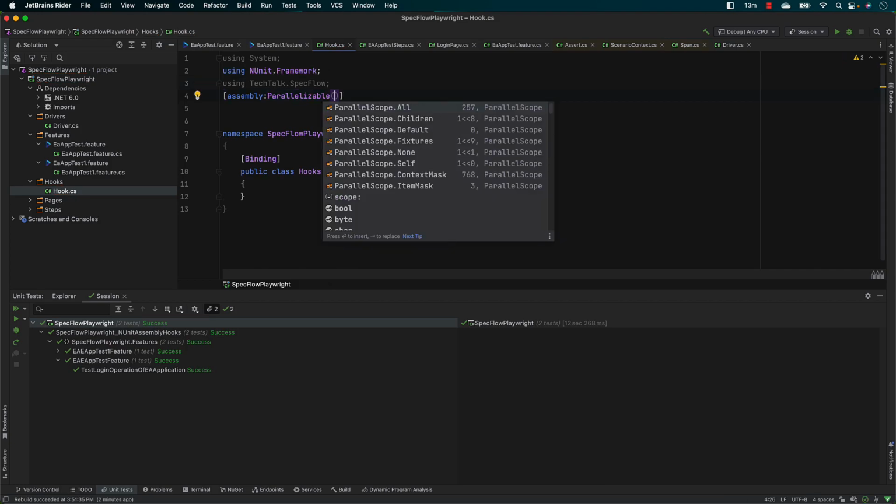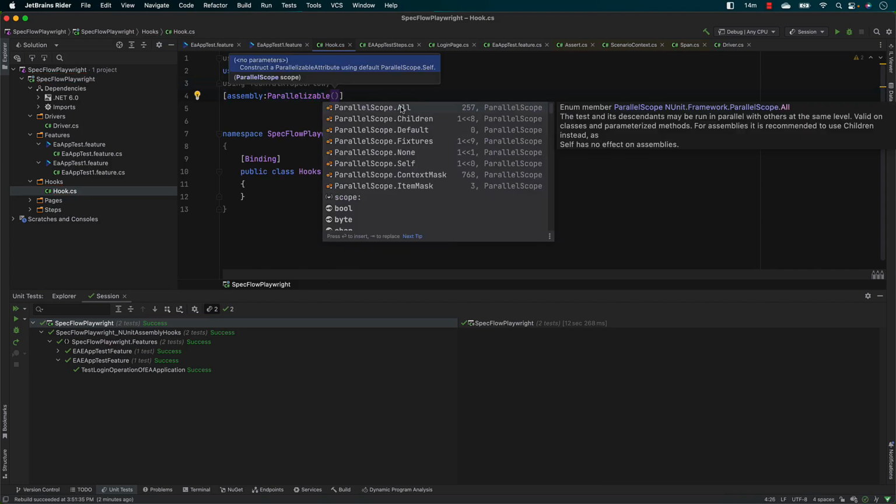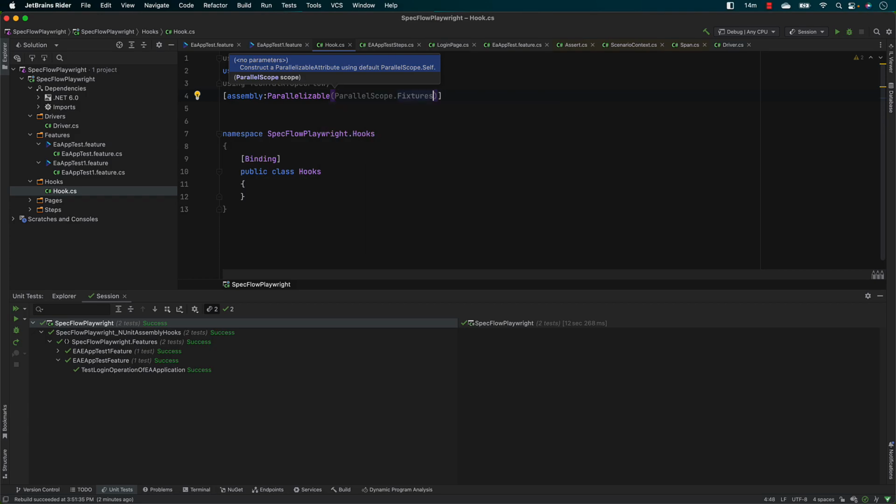And after that, I'm going to open the braces and you'll see that it brings up all the different ways that you can actually do the parallelizable: ParallelScope of All, Children, Fixtures, None, Self. Well, I'm going to go with Fixtures because I want to run two feature files in parallel execution. That's what I'm going to be choosing over here.